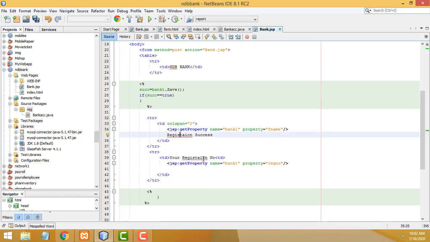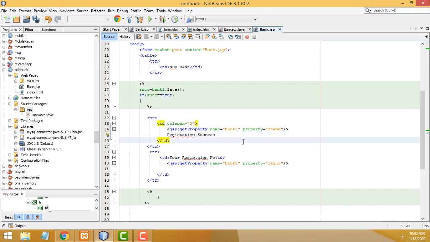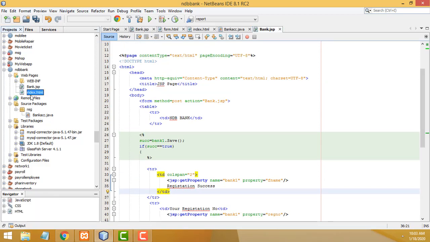Now let's check whether it's working fine or not. Registration. You have to write like this. Reg registration. Right. Now let's run and check whether it's working fine or not. Everything is fine. Now let's right click index.html, run file.